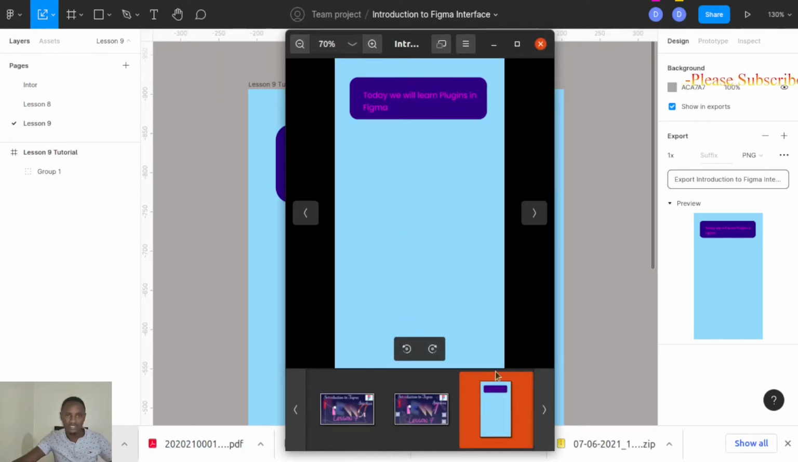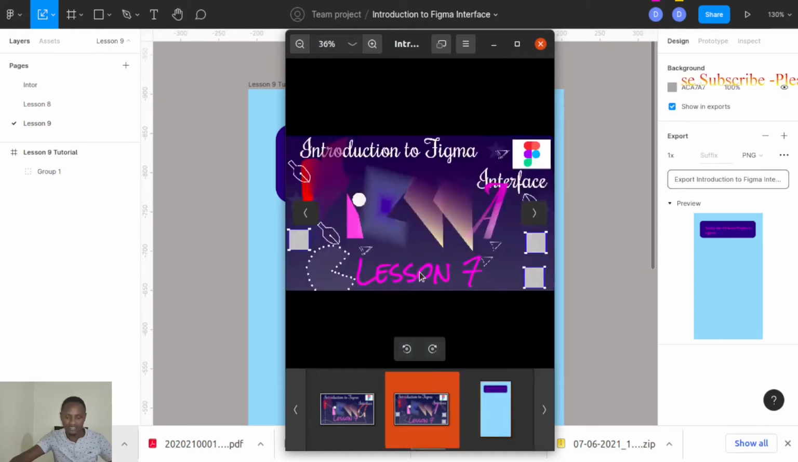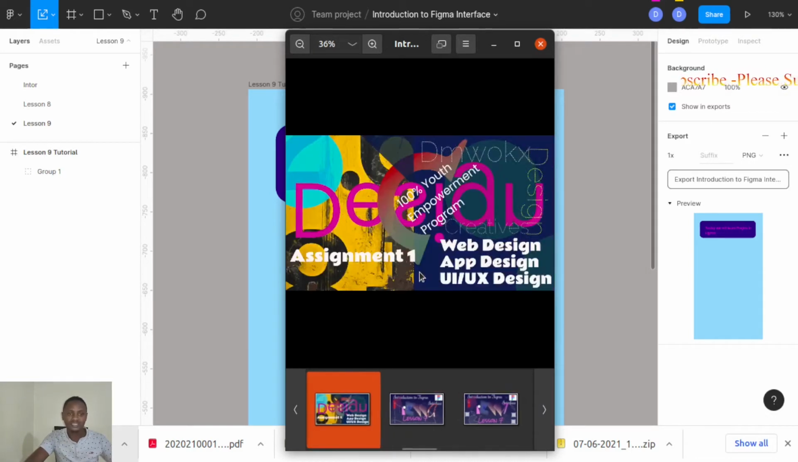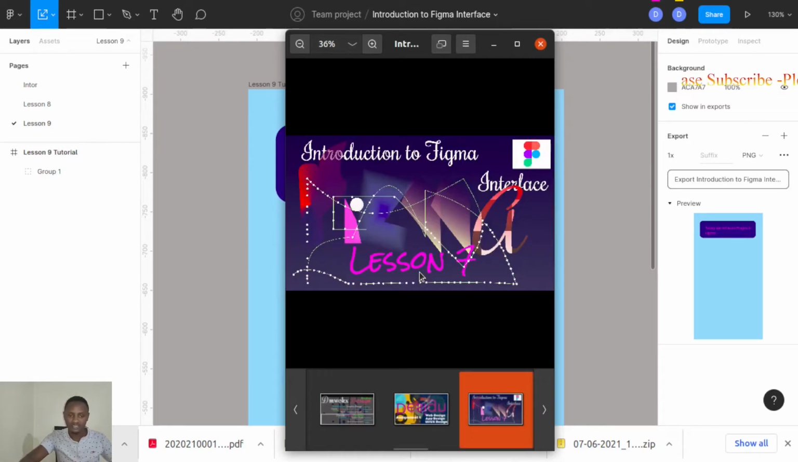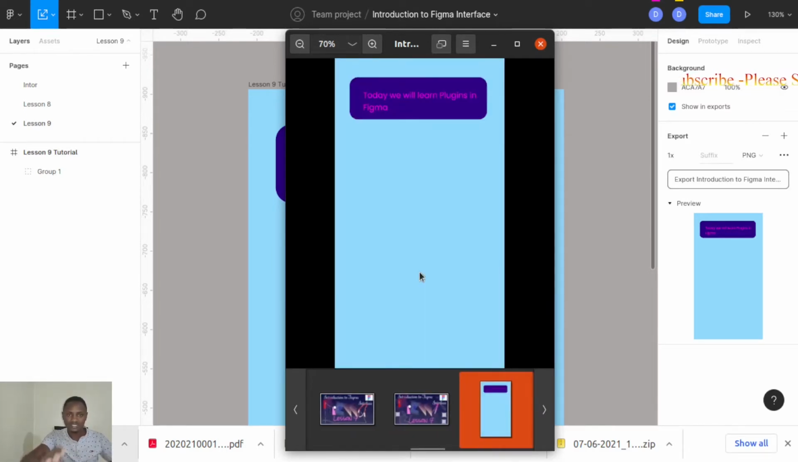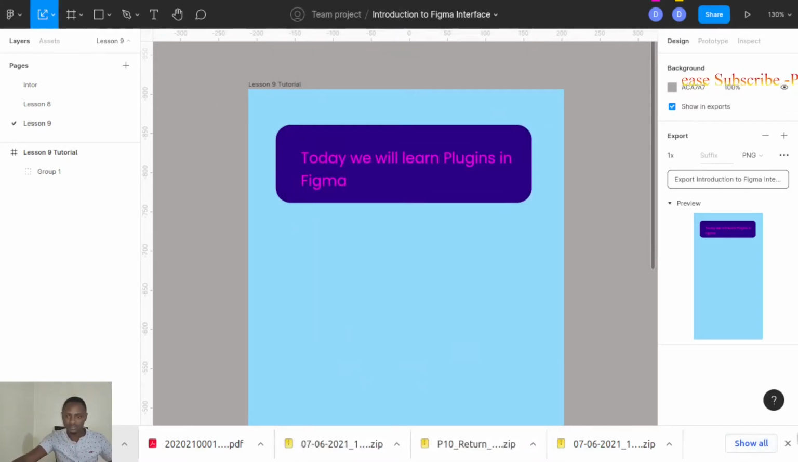So it was a PNG, so it will appear like an image, just like the other images that I have been able to design. So you see that's what will come up after I store it on my local machine.